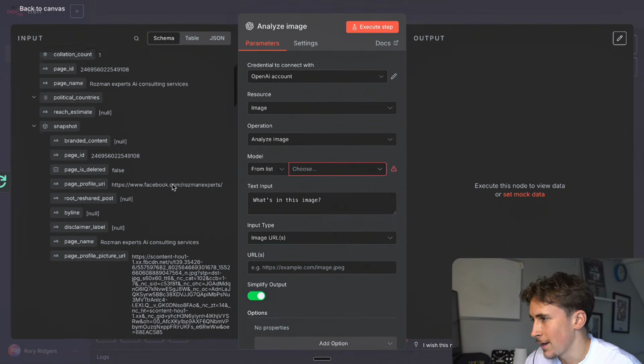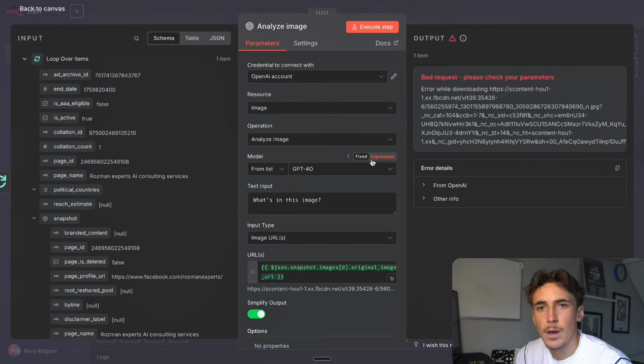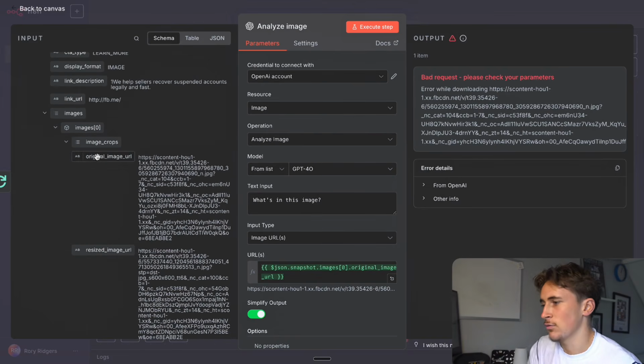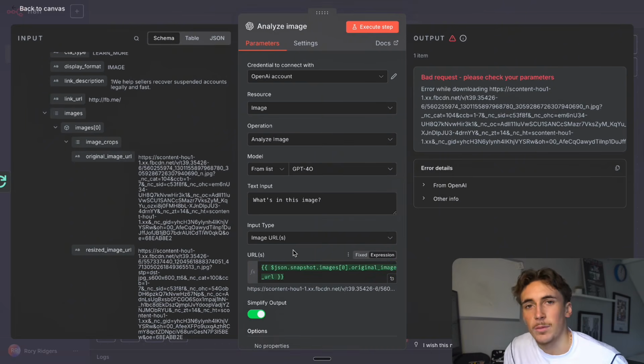then we can get the URLs from their ads. So I've dragged in the image URL, as you can see here, so images and then original image URL. And then for the text input, we're just going to say what's in this image. But something important to note here is if you just drag in the URLs from the output we get here, so something like original image URL, and drag that into the input here, you're probably going to get an error because these aren't reliable links that OpenAI are able to download and then view the binary data of.